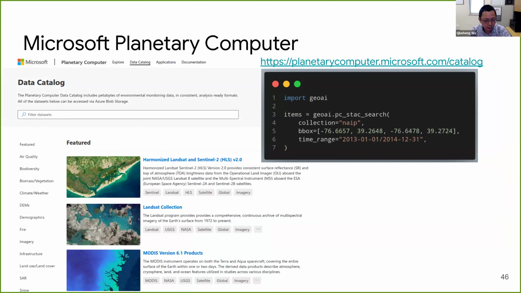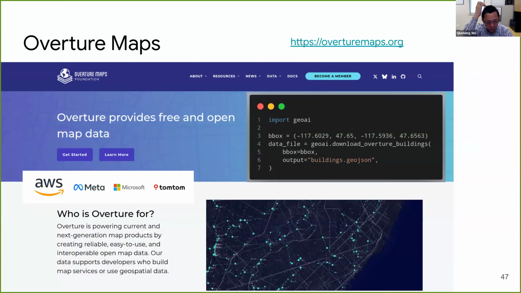You can also download data from Planetary Computer. It has a lot of open-access geospatial data that you can download, and you can source the data with one line of code. Basically, just import the library and say, I want a particular dataset, this is the bounding box, and this is the time range that I want. Then it will show you all the data, and you can download it with just one line of code. So you can download data easily using the package.